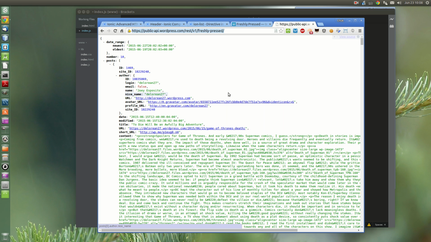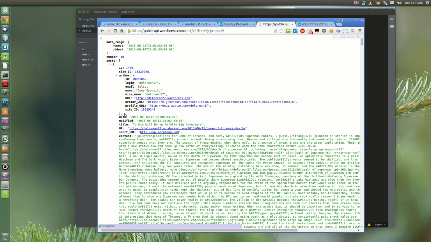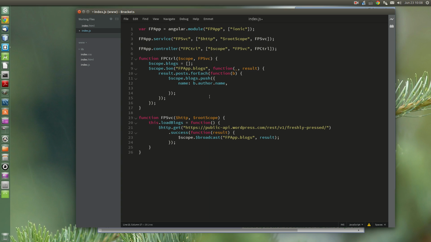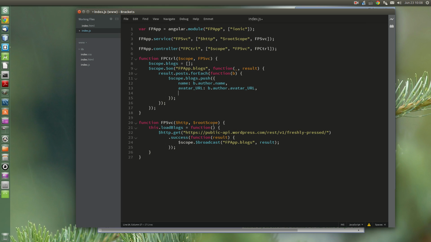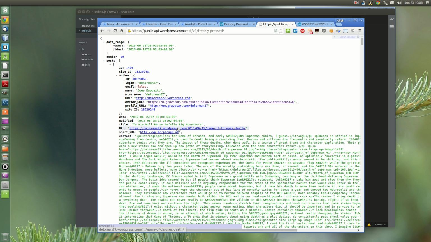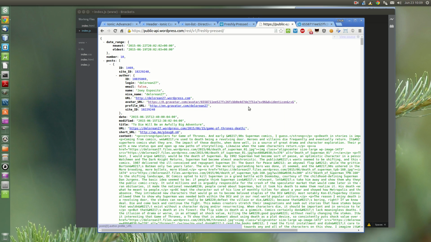The next thing we're probably going to need is the avatar. So let's have a look at the avatar. So that's the avatar. So it's avatar URL. So let's call this avatar URL, the author URL. We are also going to need the title of the block. So it's the title, and we are going to need the URL. So it's URL, the URL.